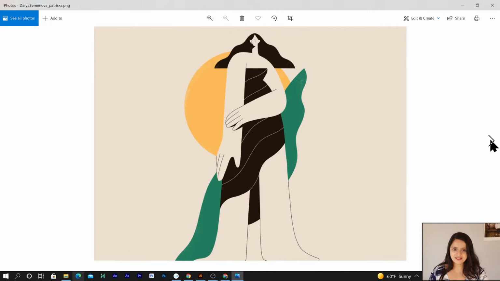Then we have this figurative piece. This was also most likely made in Illustrator. This is by Daria Semenova, and it just has so much going on here. It's really beautiful. I mean, look at how the composition just like draws you up into the face, even though the face is up in the sky. All of the lines of the composition just really pull you right into it. And again, there is some texture, but that texture was most likely added to the piece after the fact. It was most likely added in Photoshop.